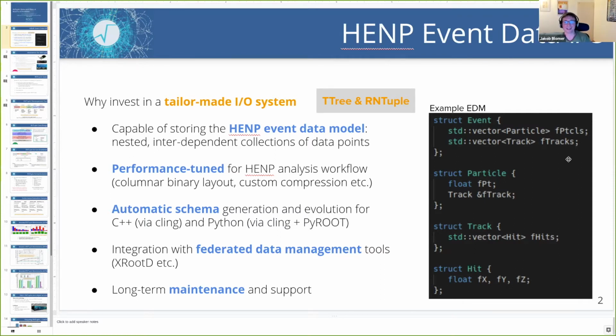And we also want to have, of course, something that is very much performance tuned for the analysis workflow. And that means a columnar binary layout. That means that a typical analysis workflow doesn't need each and everything from an event, but a subset of features, let's say pT. And we want to store it in such a way that all the pTs are next to each other, and we don't have to jump from pT to pT through the events. So that's the columnar layout.